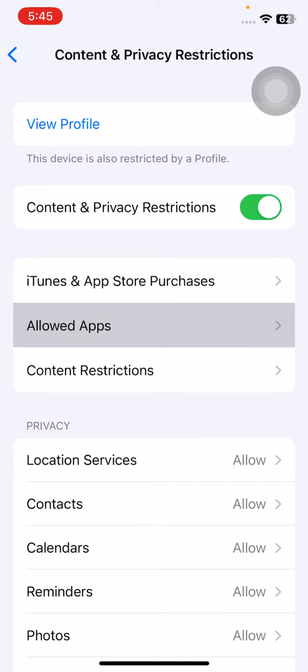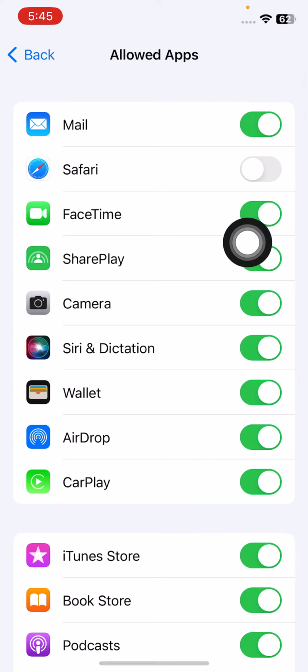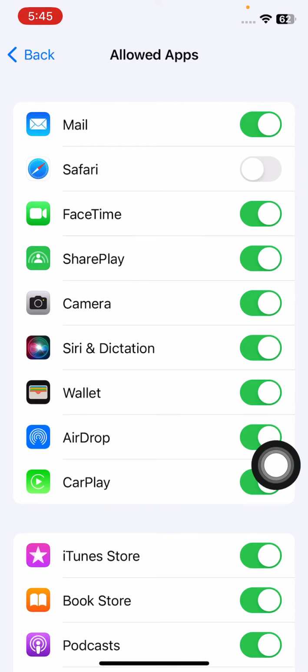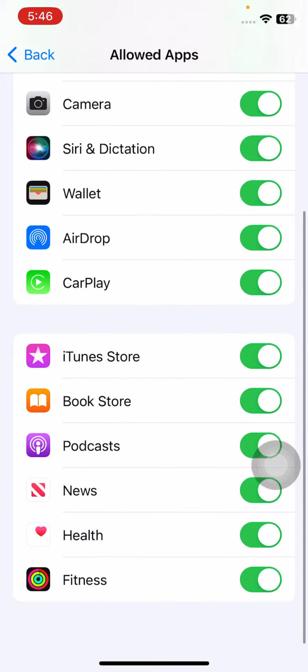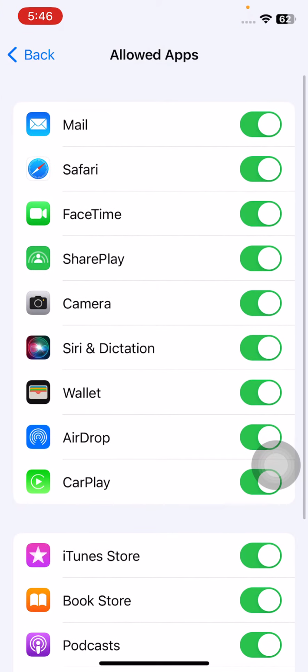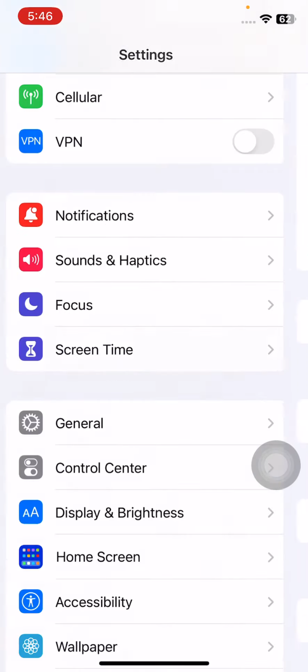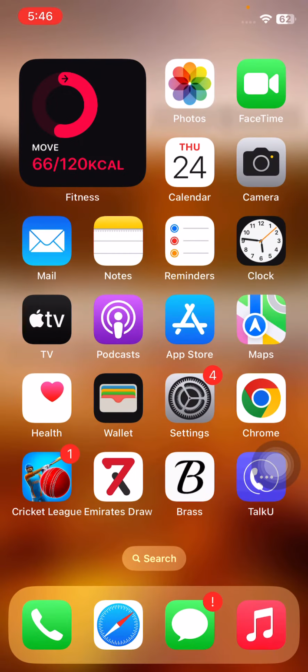Tap on Allowed Apps. So here you can see guys, if the Safari browser is turned off here, turn on the Safari browser. After turning on Safari browser, go back, close this. So here you can see guys, here is the Safari browser on my iPhone.